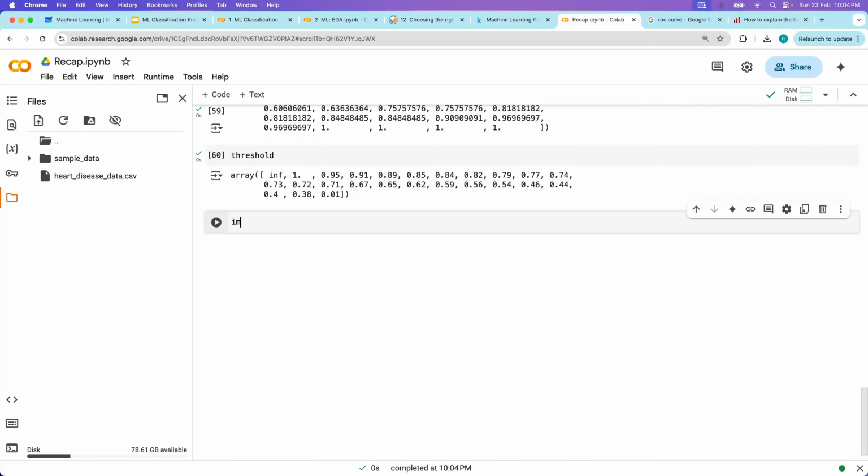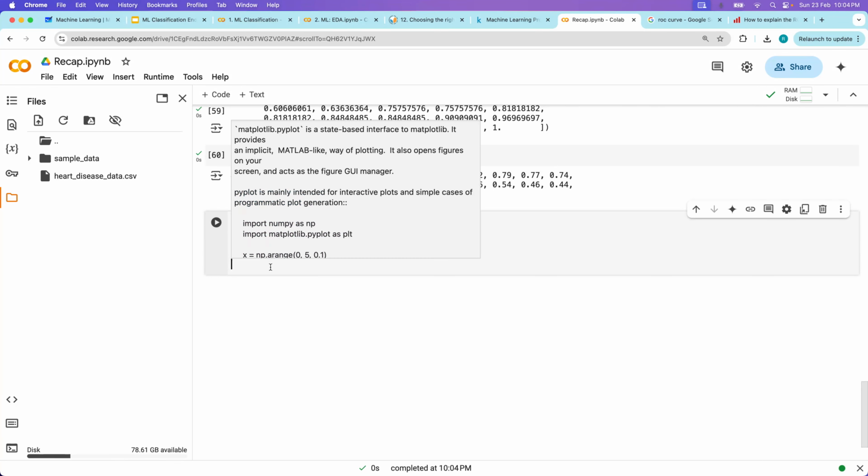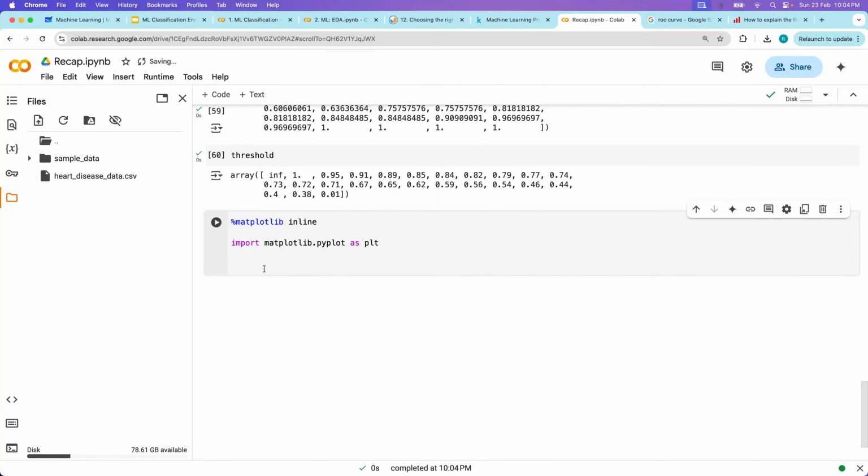So matplotlib inline. Sometimes when you plot the graphs, it will come out in a separate window. So to keep it inline, we will use this inline. Import matplotlib.pyplot as plot. If you remember, I said a professional programmer always uses functions or classes. Let's learn like professionals. Let's plot the ROC curve.